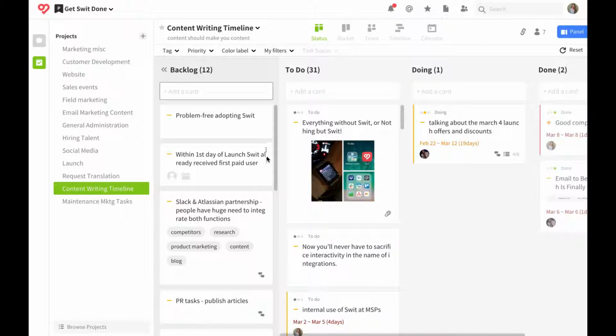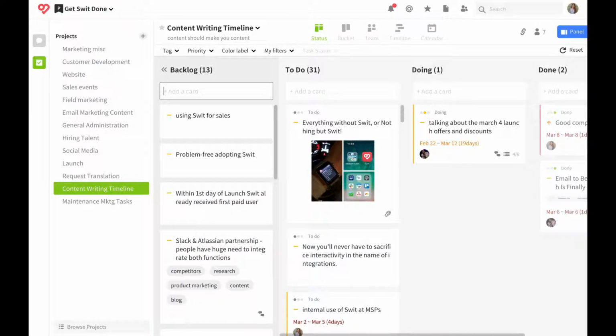Any member that has joined this project can add task cards to it. To add a task card to the backlog, click the text field labeled Add a Card, and then type a title for the new task card. Let's name the task card Using Swit for Sales. Once you press Enter, the new task card will be created and added to the backlog.